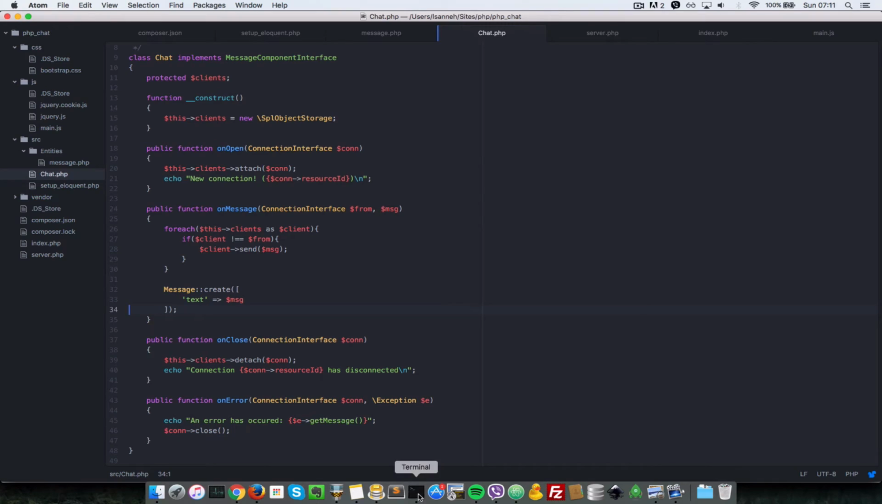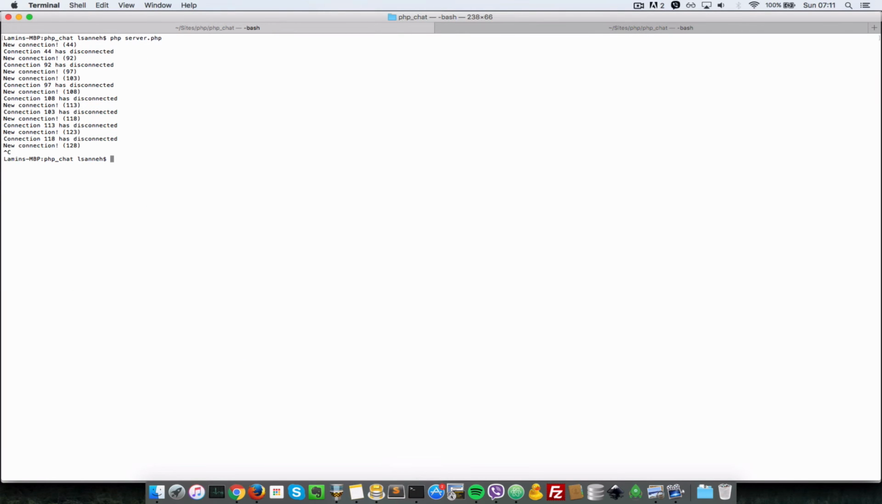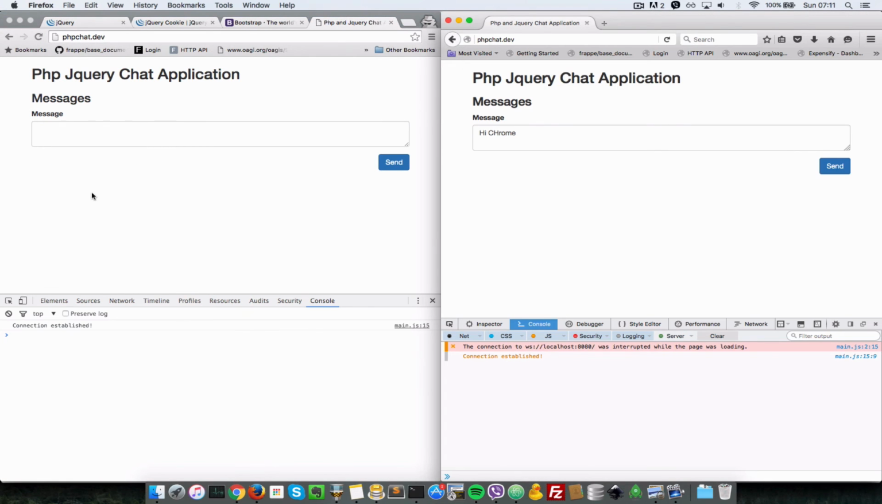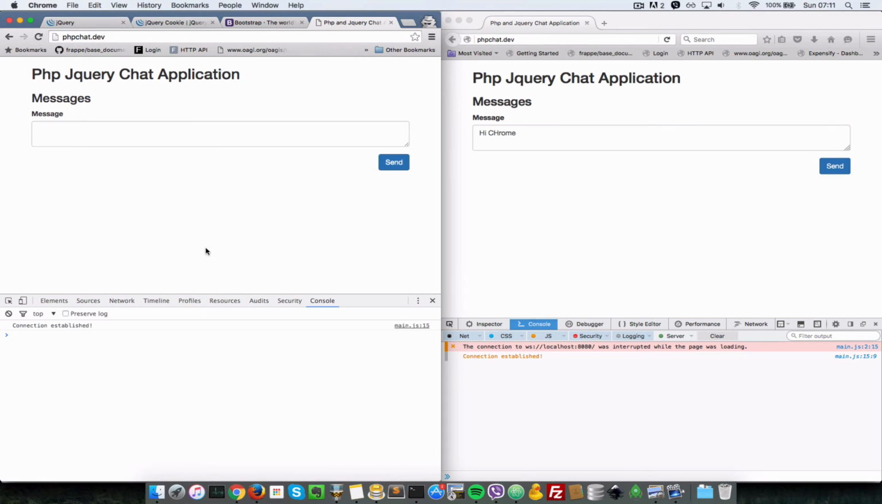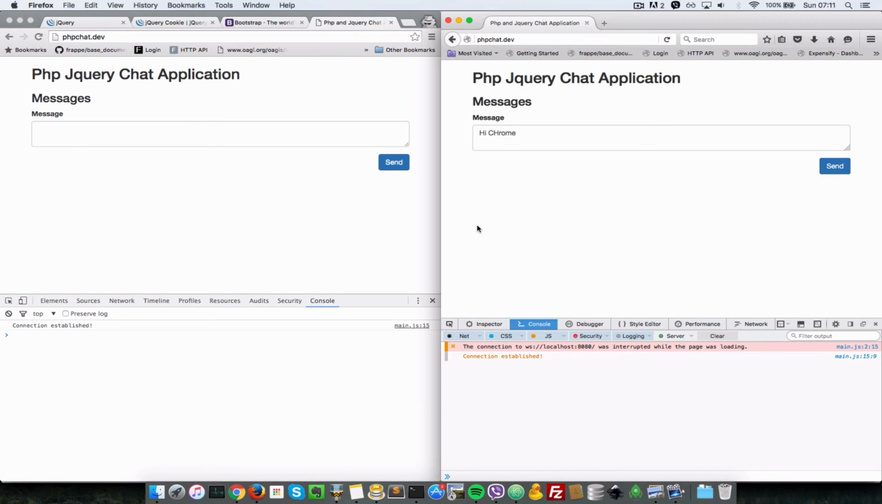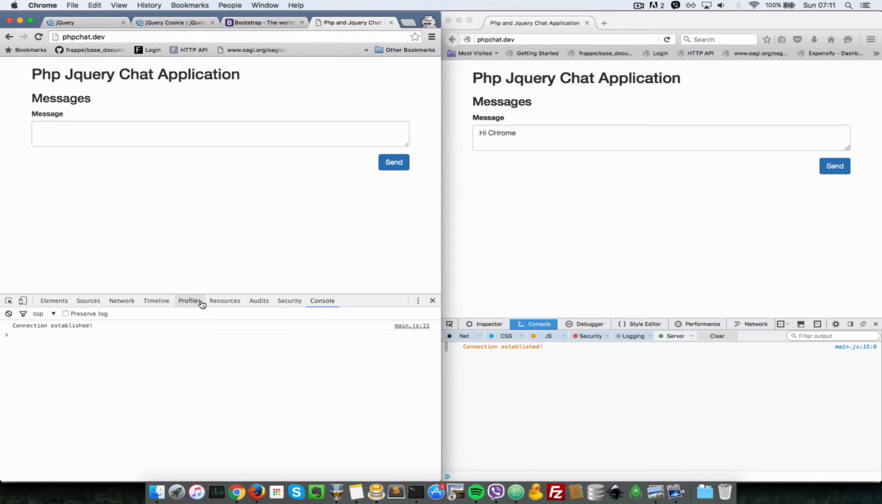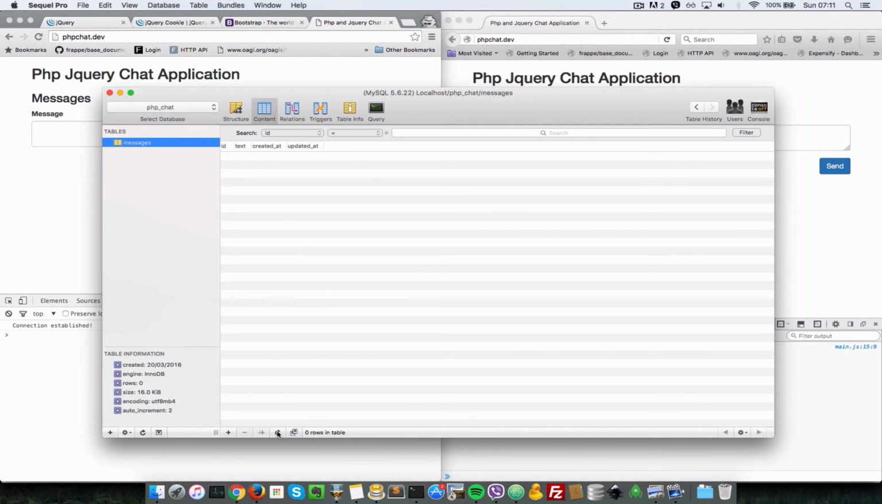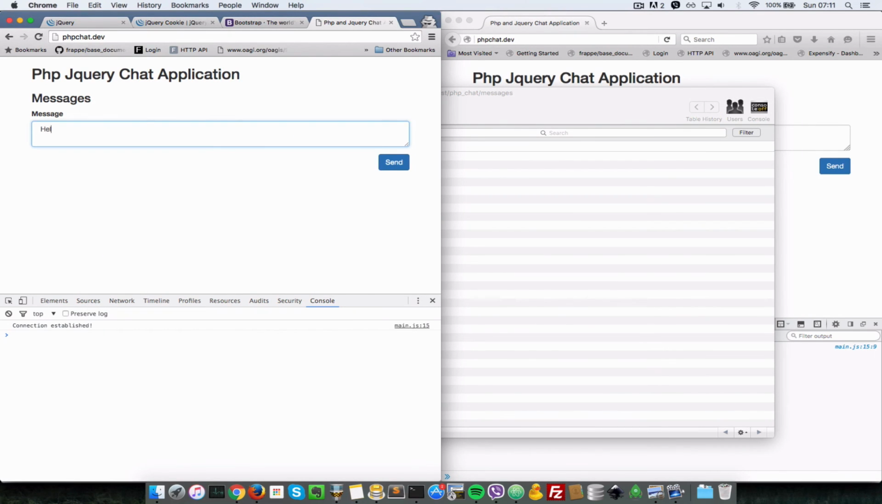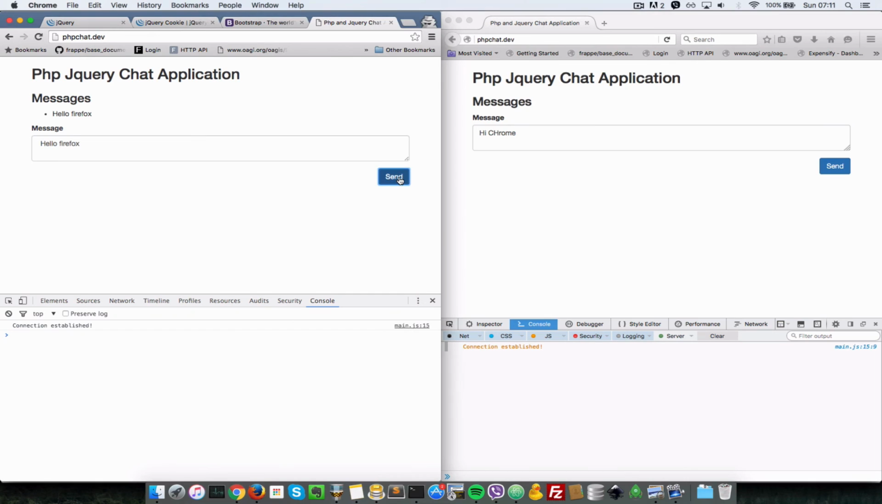So now let's go ahead in our command line here and restart the console server here. So I'll just close that and open up again. So now let's go to our browser here, and I'll refresh, and I'll do another refresh here. So now that both clients are connected, let's just verify that there's nothing in our database messages table here. So I'll just say hello Firefox, and then I'll just do a send, and let's see what happened.